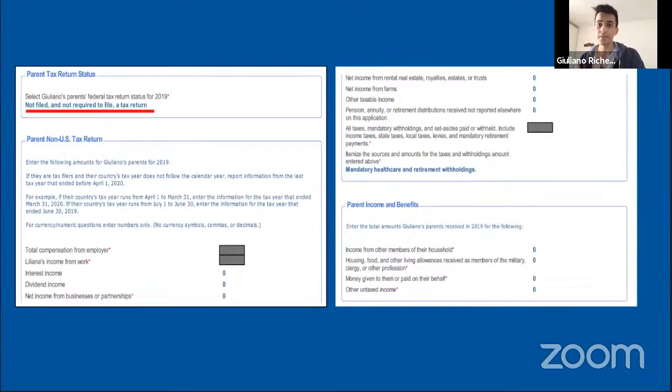So same thing with taxes. Unless your parents are in a special tax status, you probably know if you are, but most employees here do not file taxes in the same way that people in the US file taxes. So again, our tax system is different. So you should go for not file and not required to file a tax return.